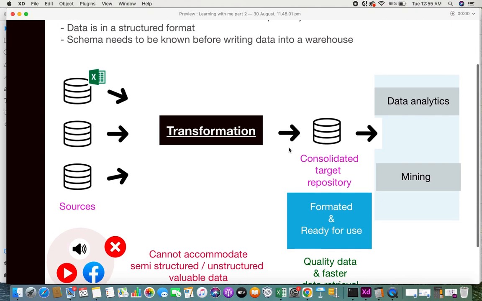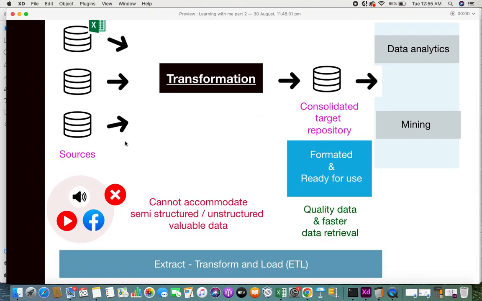But what happens to unstructured data? Data such as audio files, video files, data from Twitter, IoT data. What happens to all this? How are we going to process this information? How do we store all this information?